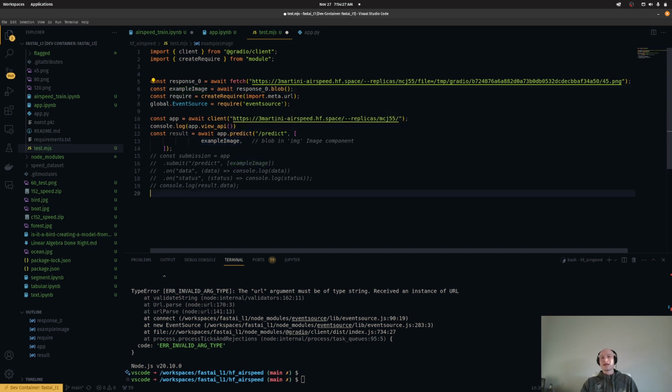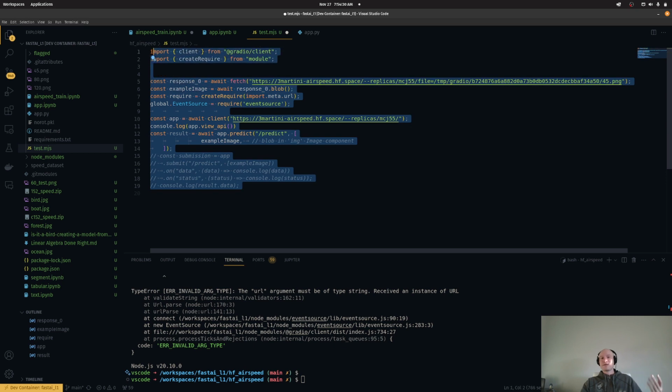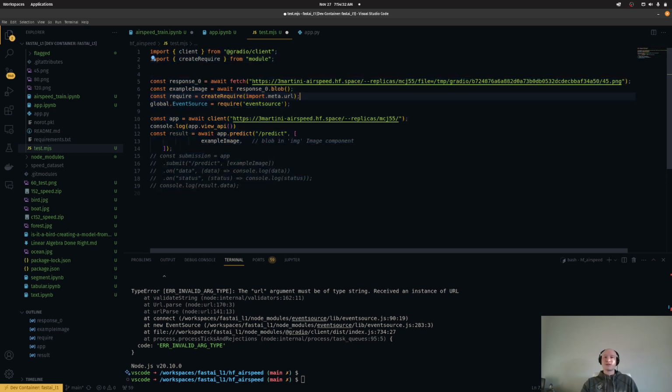Anyway, if anyone has any ideas on the JavaScript part, I could dive deeper into this if anyone's interested. Maybe we can get it running. I don't know. Let's see.